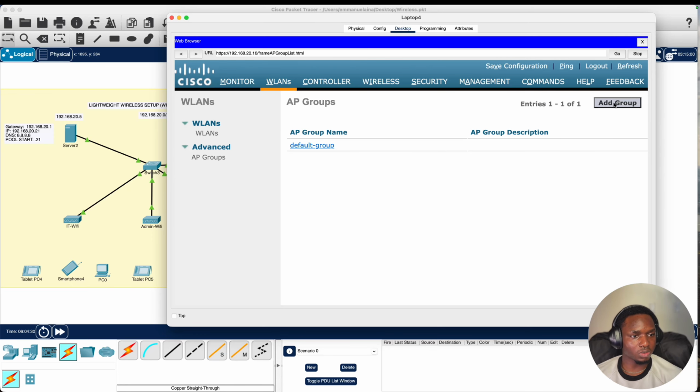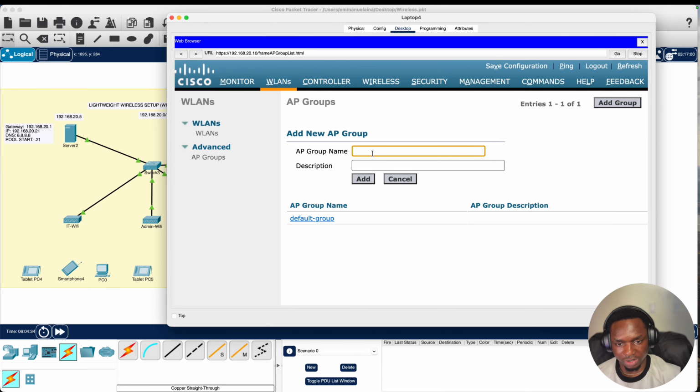Okay, so what we'll do next is we'll click on add group to create a new group, right? It's asking for the group name, so we can call this office. I just call it office, that's the name of the group, or office wireless, right? And then we'll say all office access points, right? And then we click add.